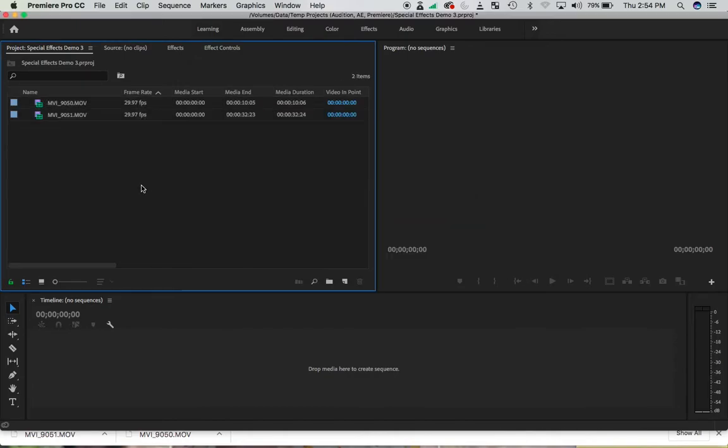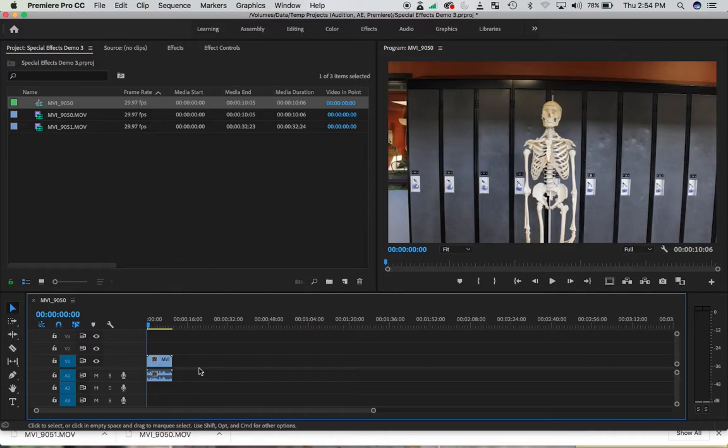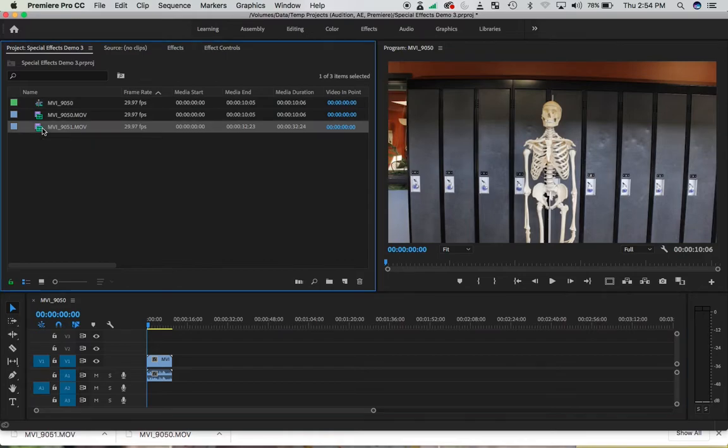Okay. So now I need to make a timeline. It's really easy to do that. All I need to do is take this and just drag it down to this timeline area where it's empty. And there I go. So this is my base layer, skeleton. And the next thing I want to do is actually put another layer on top of that, kind of like in Photoshop where you have different layers. Same thing here, except you've got audio and video.